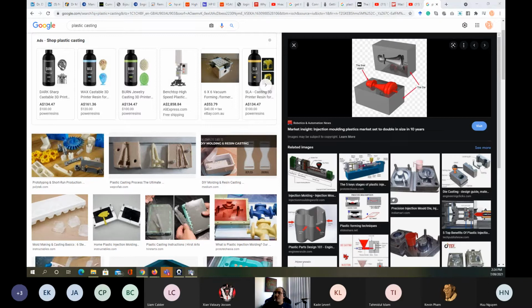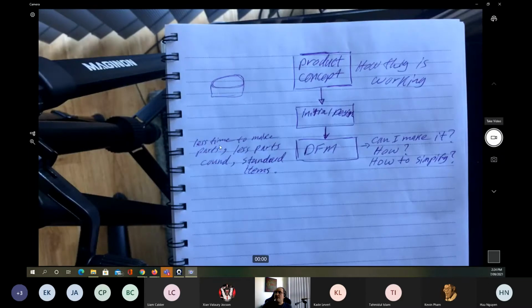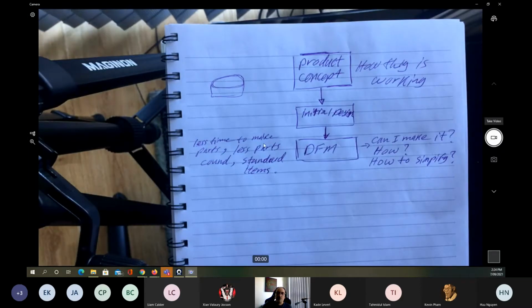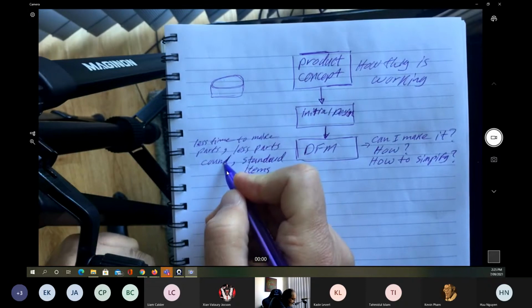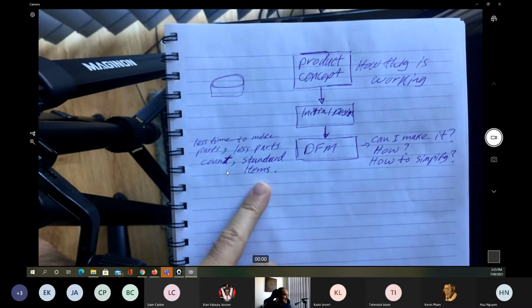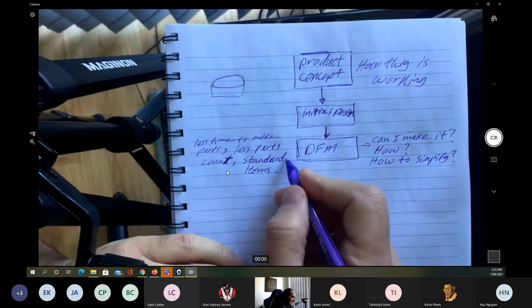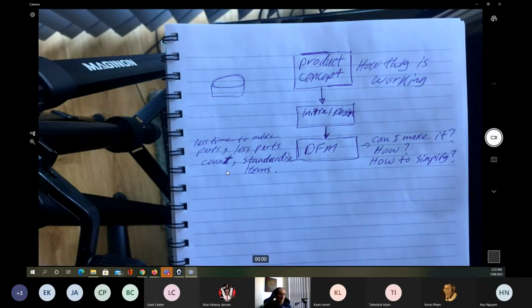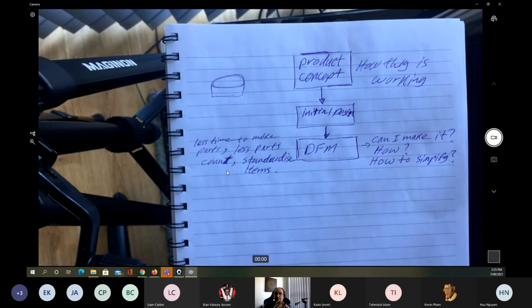Okay, now we go back to the list. I simply am going to use less time to make the part, and use less part counting. Because if I'm going to make 5 parts, it's going to be much easier than making 10 different parts. Standardize the item. Using bolts and nuts instead of trying to find something which is going to be quite complicated.